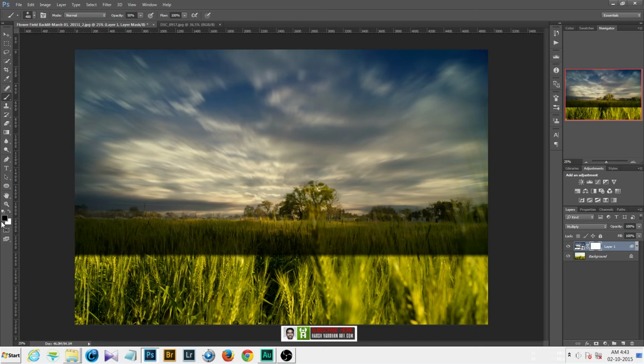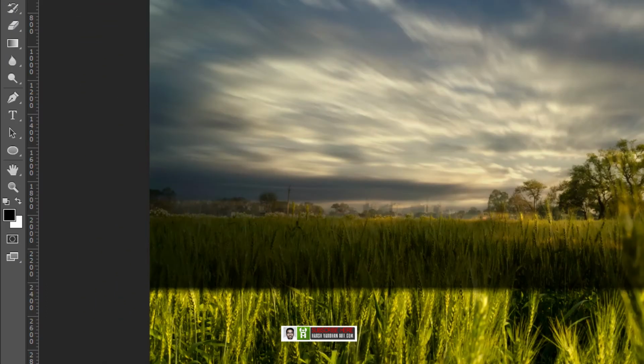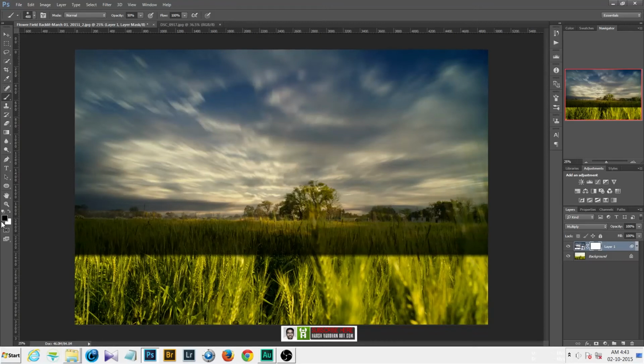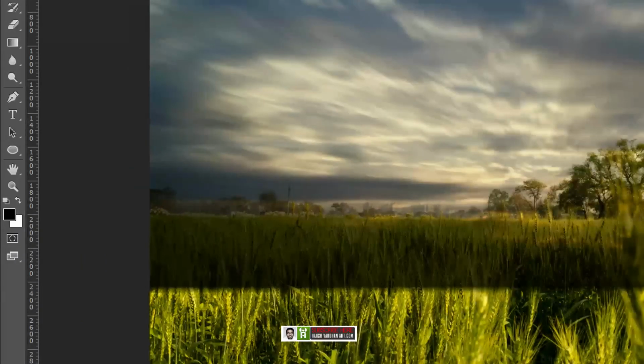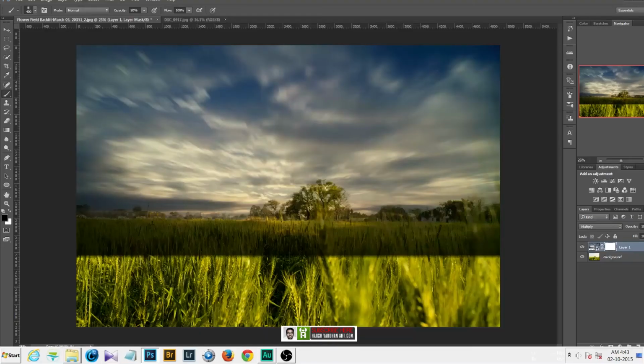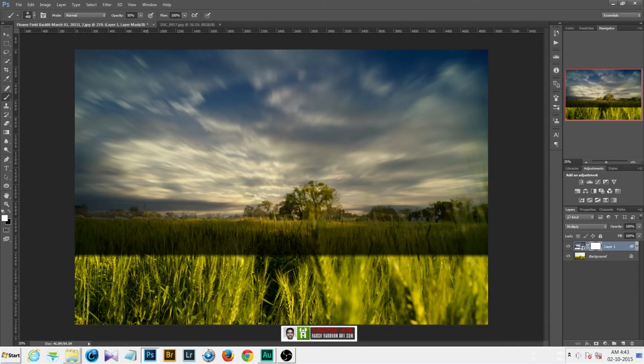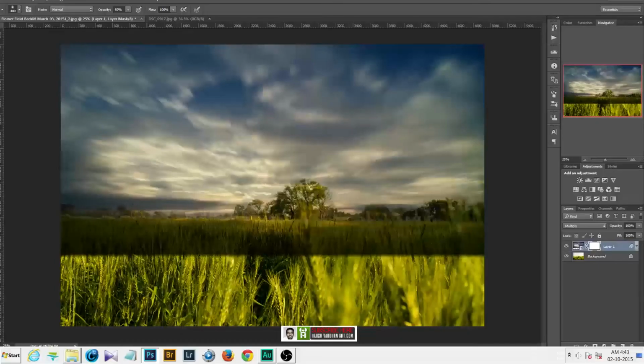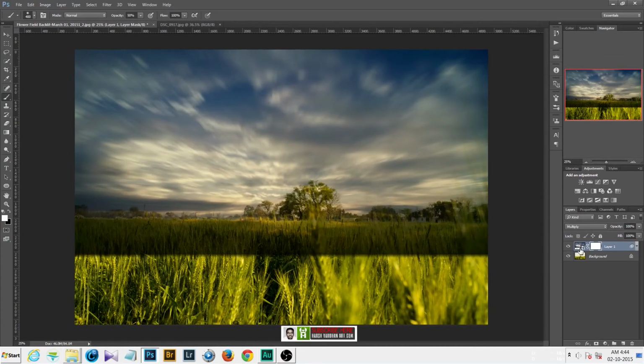Make sure you have the default black and white colors over here. If not, press D on your keyboard and it will turn to the default colors, and you can press X to flip the colors back and forth, and now start painting over here. Make sure you select the layer mask, and if you are not selecting the sky, then it will not apply over here.